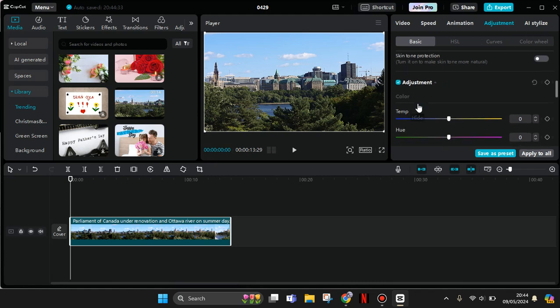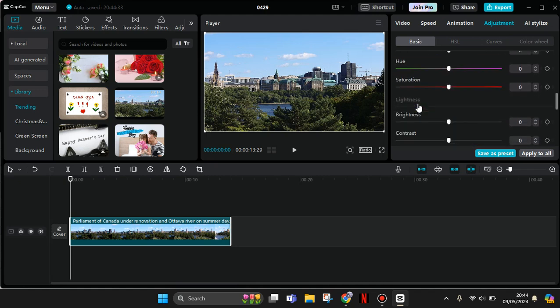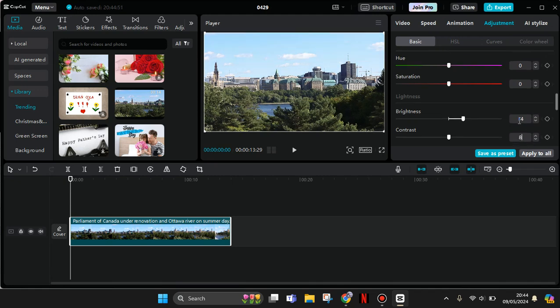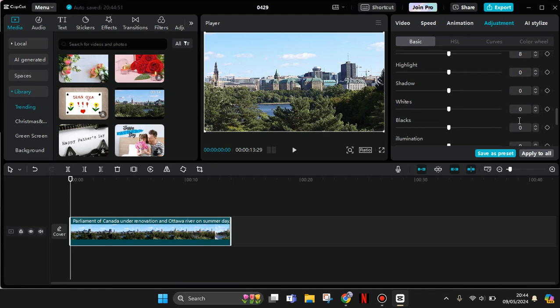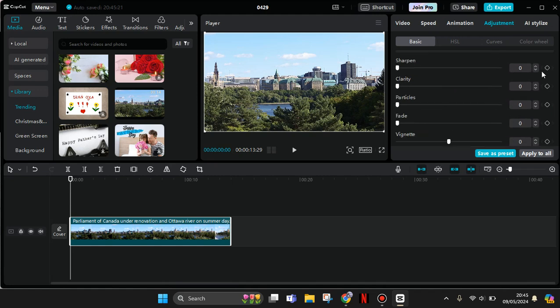So for the brightness, you can increase it to 14 like this, and then the contrast 8, and the sharpness increase it to 15, and then add some vignette effect around 5 like this.